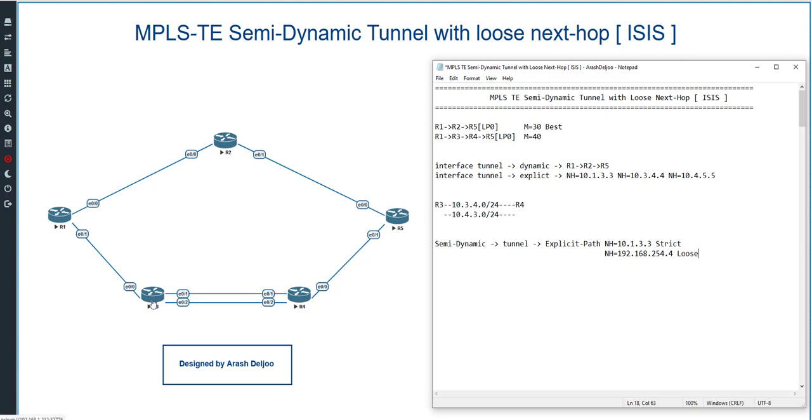This means after that R3 can choose which path is the best path to reach 192.168.254.4. If both of these two paths are equal, R3 can load balance between them. If one of them has the better cost, it can use that link, or maybe if we have more than one link, we can use a structure for load balancing or fault tolerance between those routes. And after that, here again we can configure the other next hop.